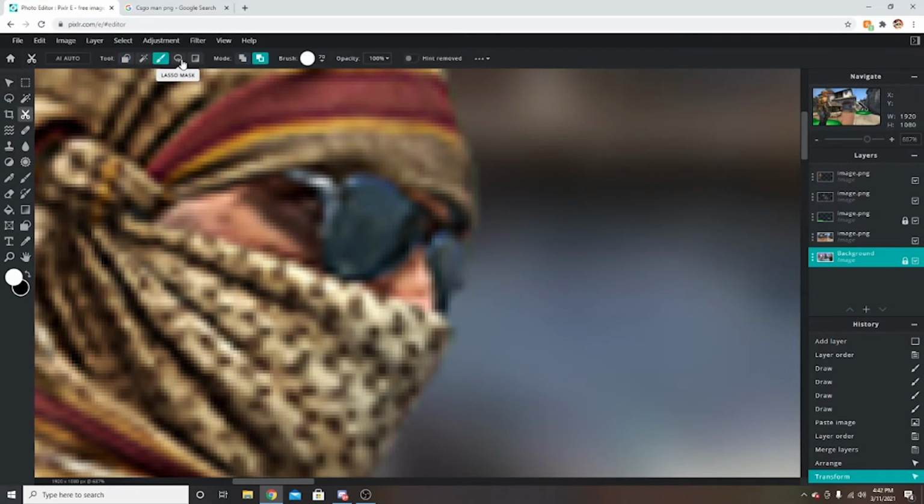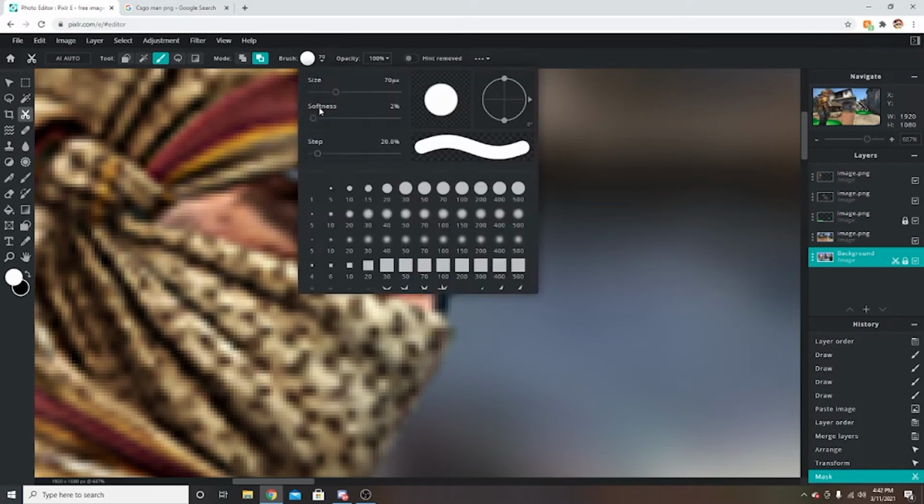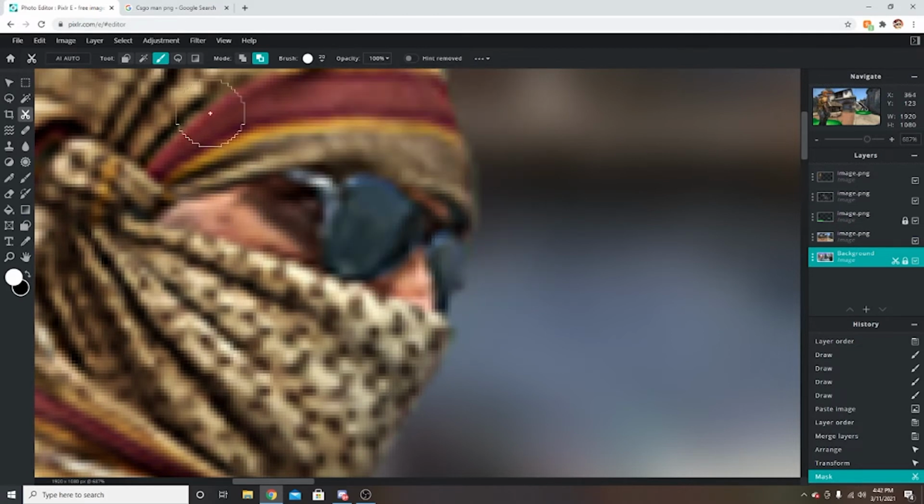Now, you could use the lasso tool. I haven't really mastered the lasso tool, but just for this tutorial, I'm going to use it. So, lasso does this. We're going to get the face out of there. Or not. See? It's really hit or miss. So, we're just going to do it my way, basically.